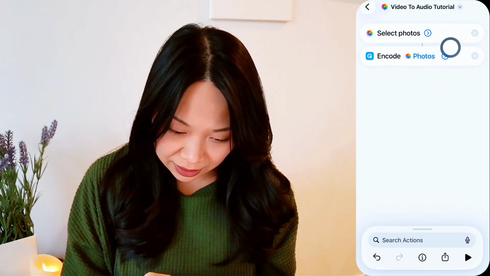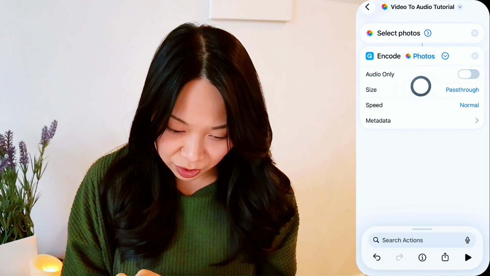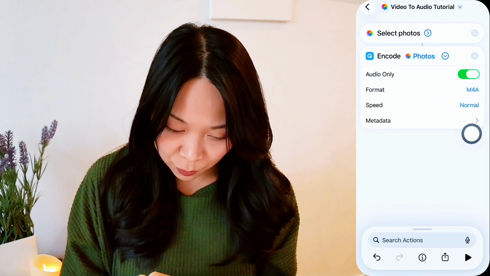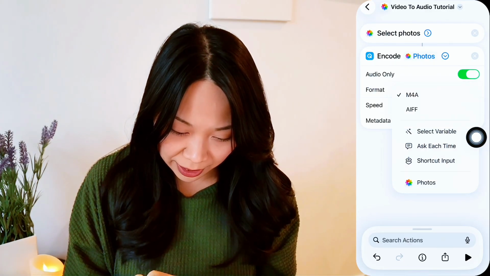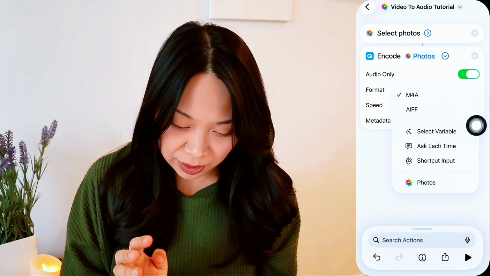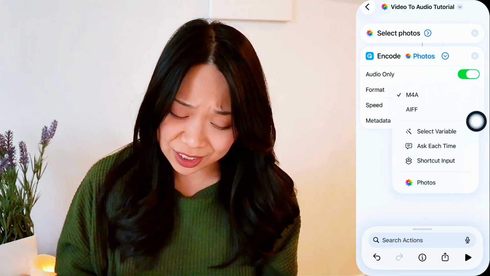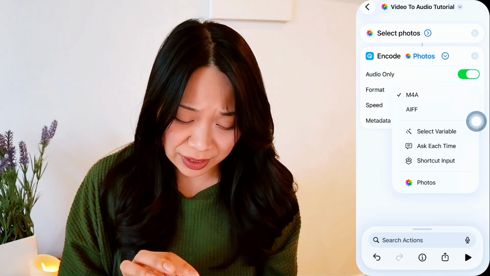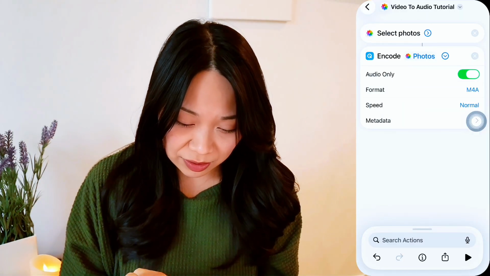And then click on the little arrow beside encode photos, and you're gonna make sure to turn on audio only. Now there's two formats that you can put it at. You can put it M4A or AIFF. Most of you will only need to choose M4A. It's just iPhone kind of quality. If you're looking to use this for more professional quality, then you can use AIFF, but it does take more space, so I'm just going to choose that one.